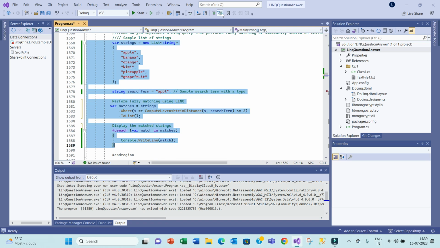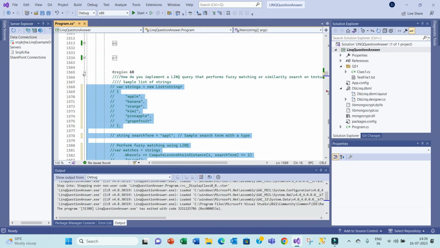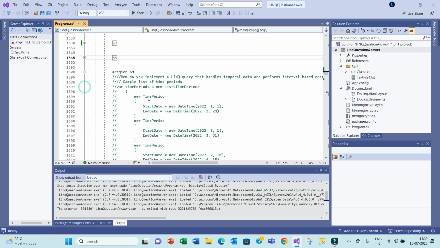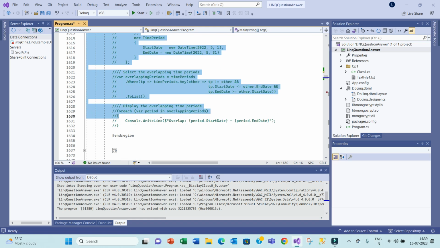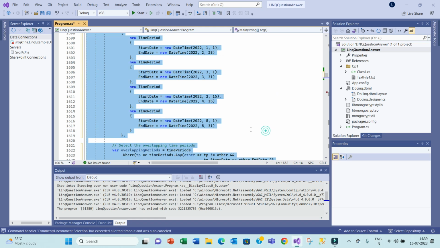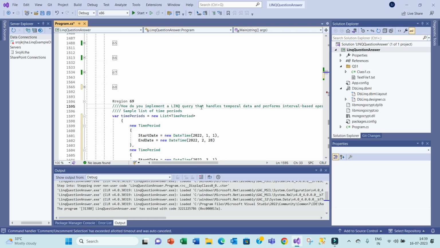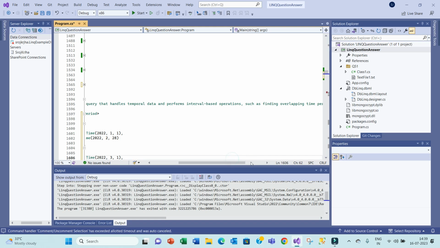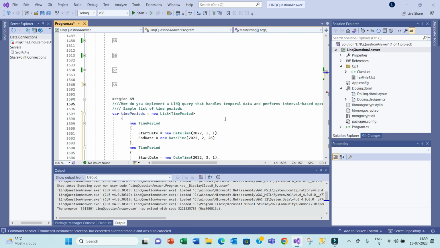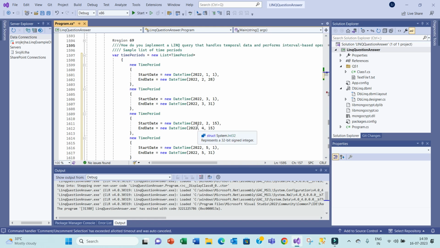Now let's comment this. Let's move to the next question. Now this one, let's uncomment this section and read the question. The question is, how do you implement a LINQ query that handles temporal data and performs interval-based operations, such as finding overlapping time periods, temporal-based operations and overlapping time periods.